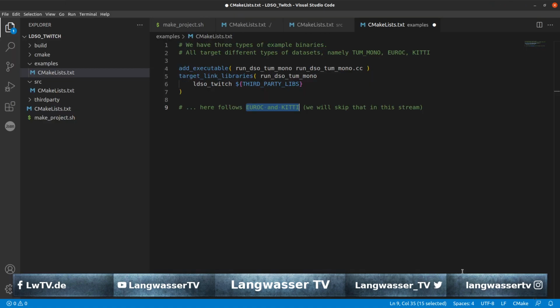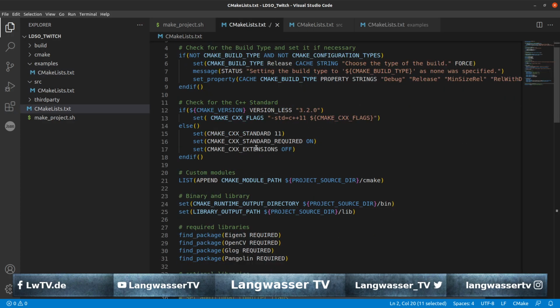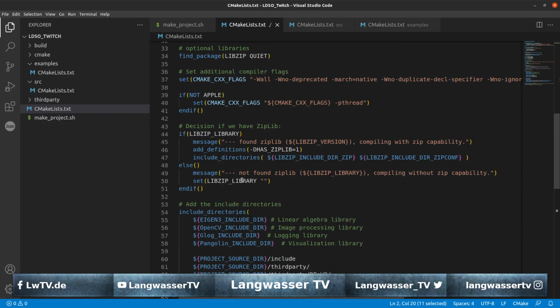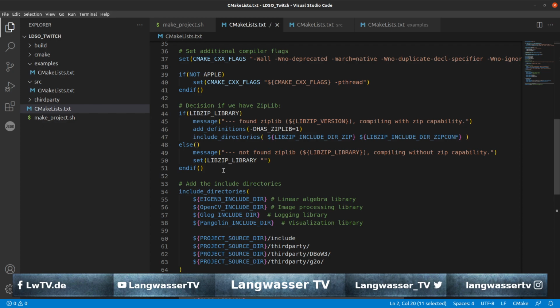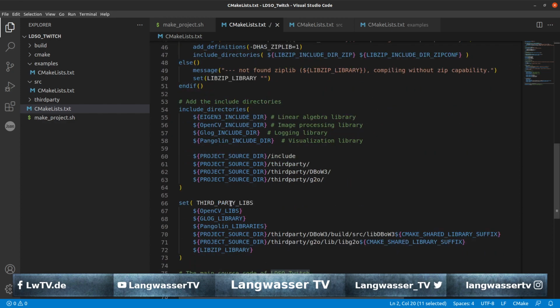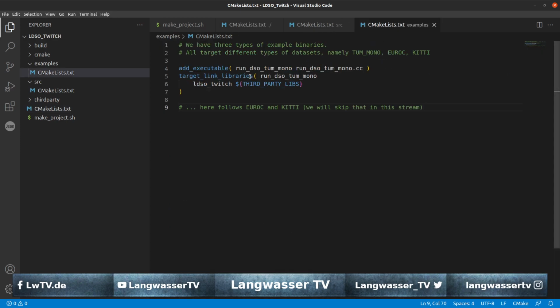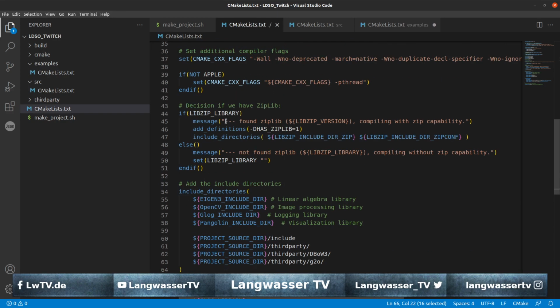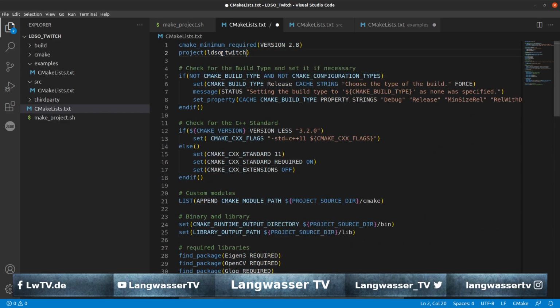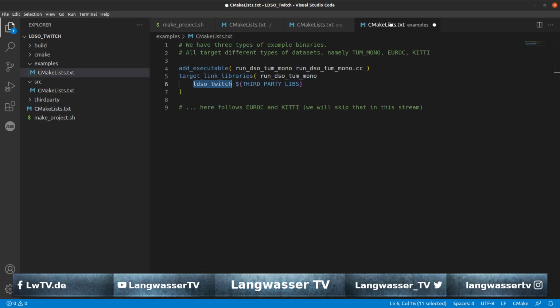Okay, so that's it. Let's save this and let's double check. Do we have this variable set, which is called third party libs? Let's copy that here. Third party libs should be okay. LDSO Twitch should also be okay. Just to double check.